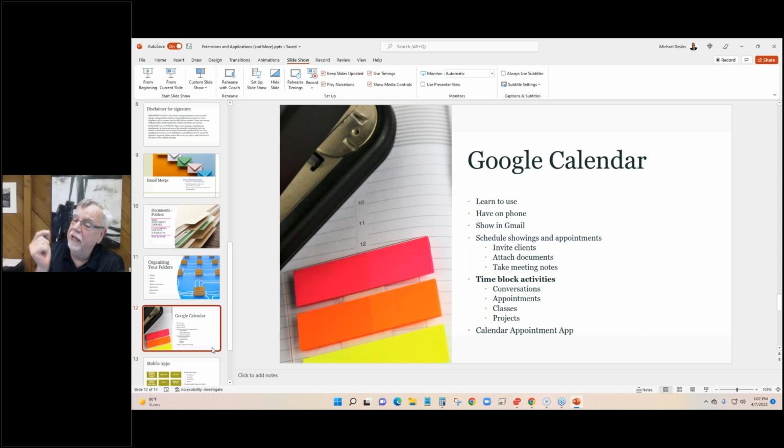Even if you have a Mac and even if you have an iPhone, you can still download the apps for Google Calendar. You can still do it. And you can show it in Gmail. Remember, I added that little icon to the side so I could look at it in Gmail. If I had realized that it was not an obvious thing, I would have practiced a little bit more.